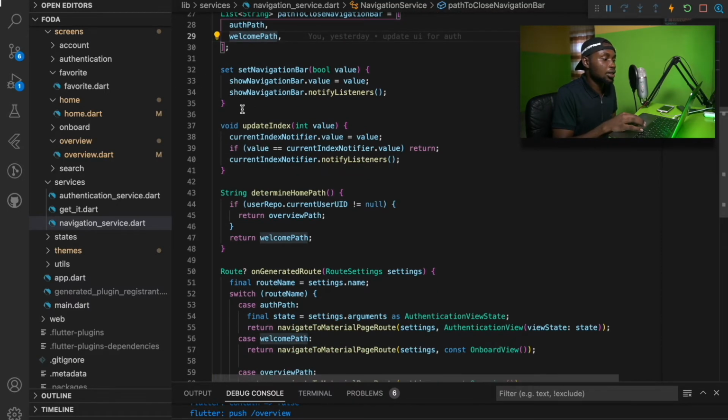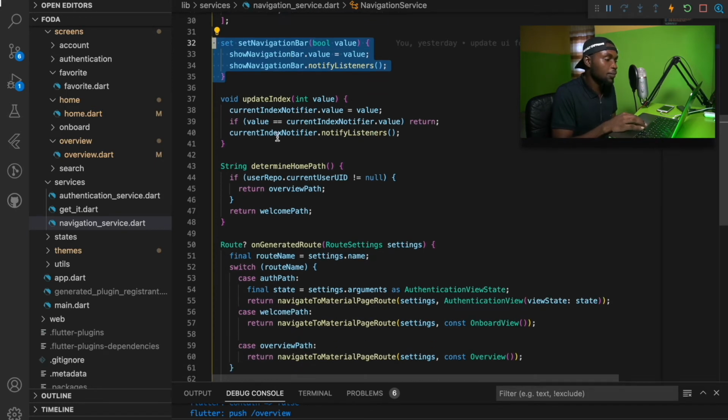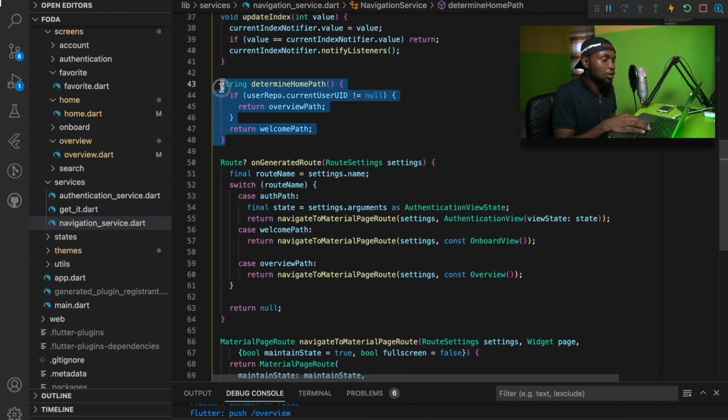So the next here is set navigation bar. So this, when you call this, is going to set navigation bar. It takes in a boolean, so either true or false. So this updates the current index notifier, and you can see it just updated. And here is the part I was telling you guys about.